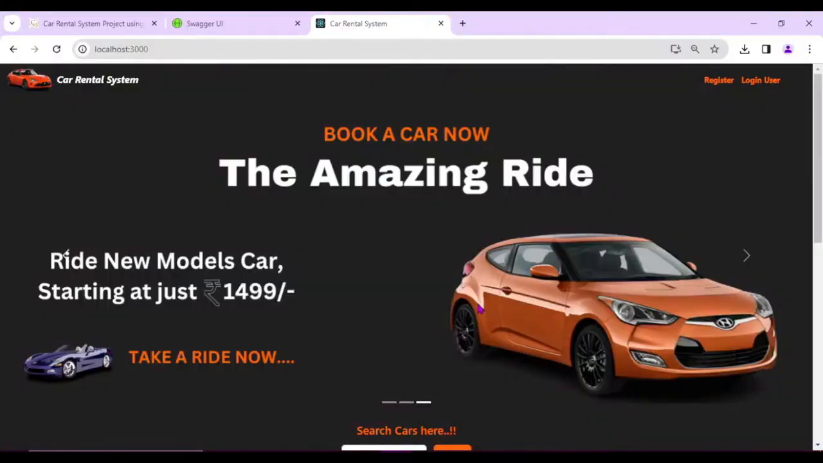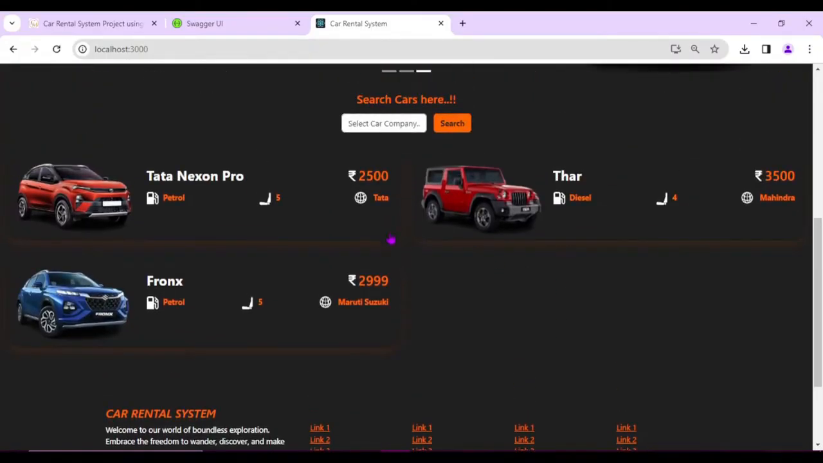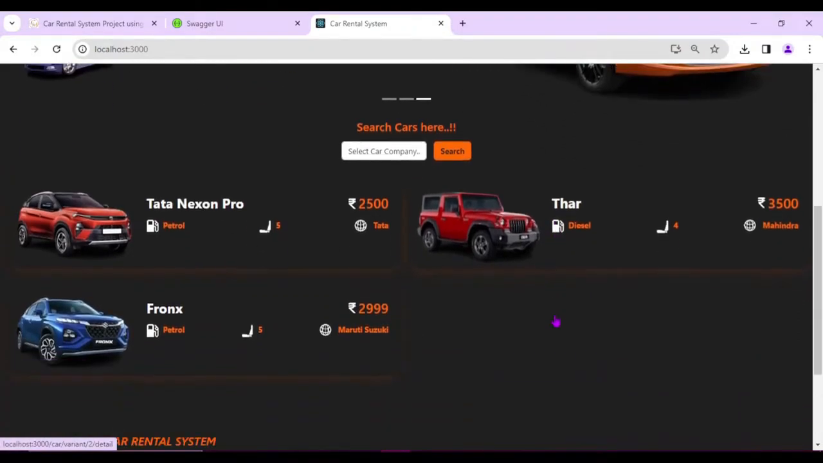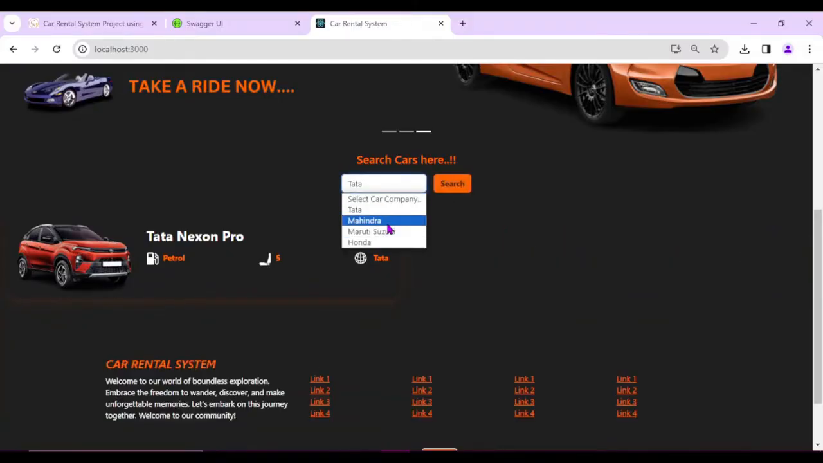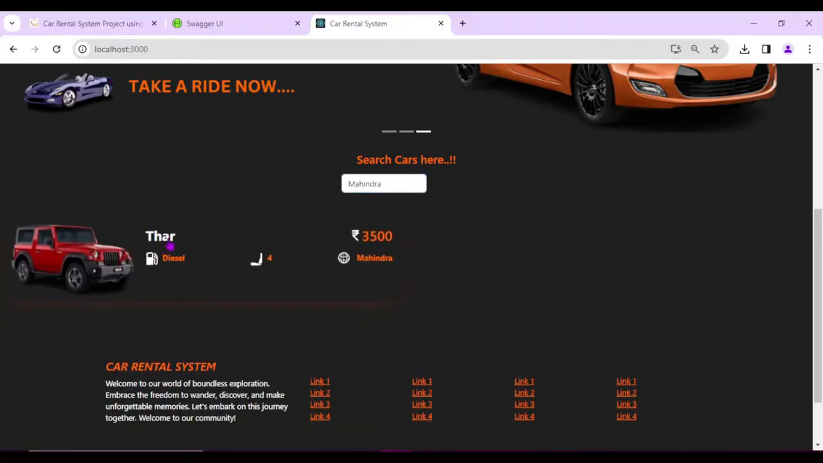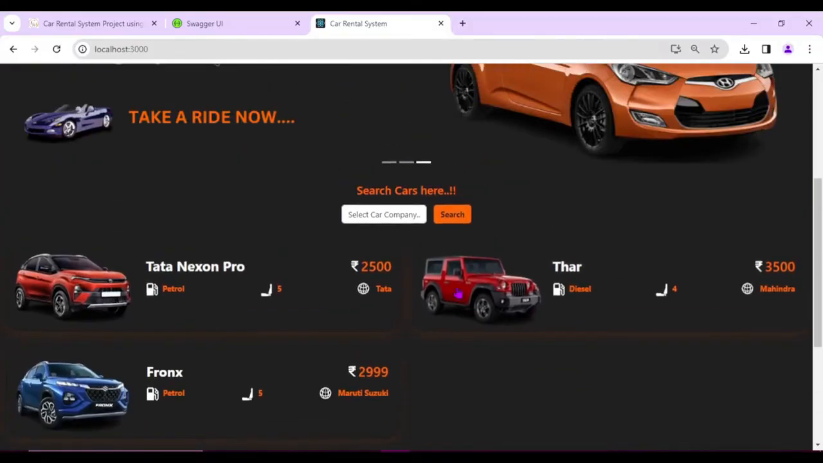Now since both our Spring Boot and React.js applications are running fine, let's see the complete project in detail. This is the home page of our website. Here we can see all the cars which are added by the admin, and from here a customer can search the cars by company name. Let's suppose I want Tata company cars, Mahindra, Mahindra Thar, then Honda, and if I select the normal one, then we will see all cars again.